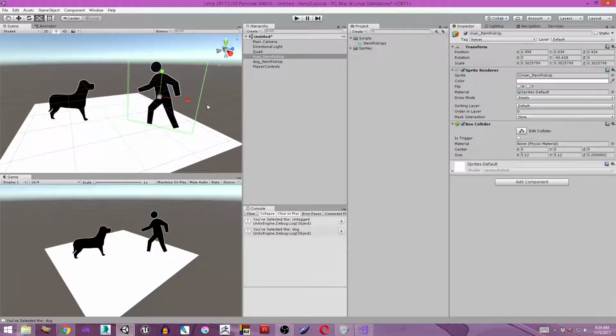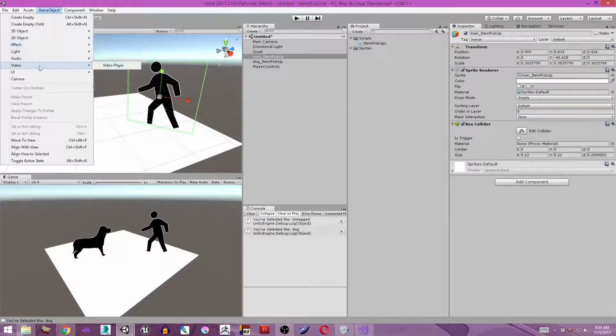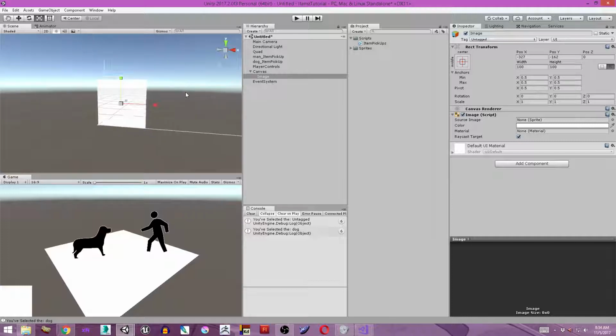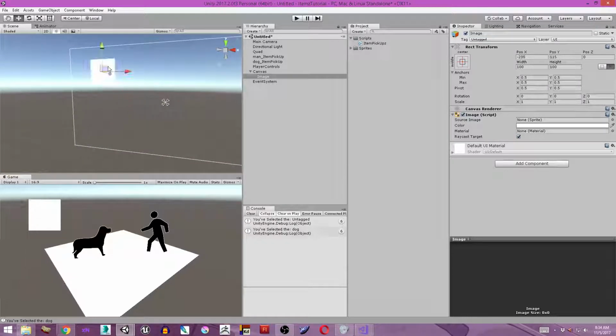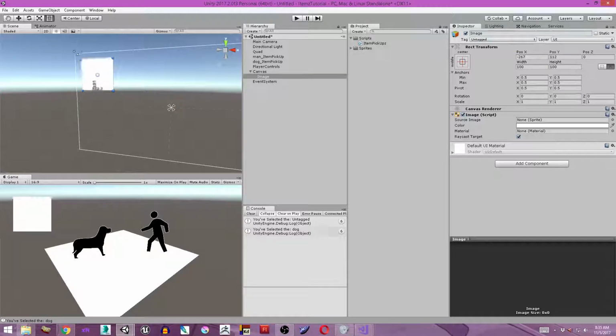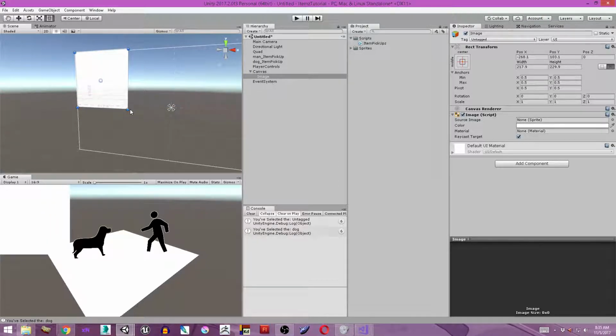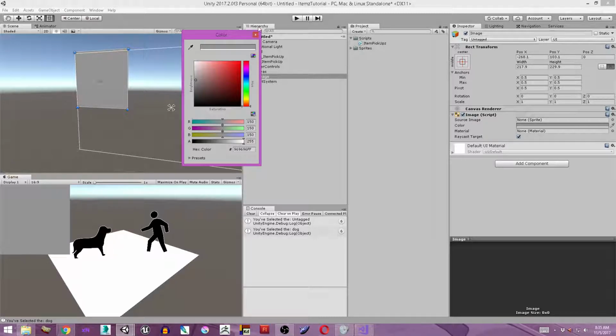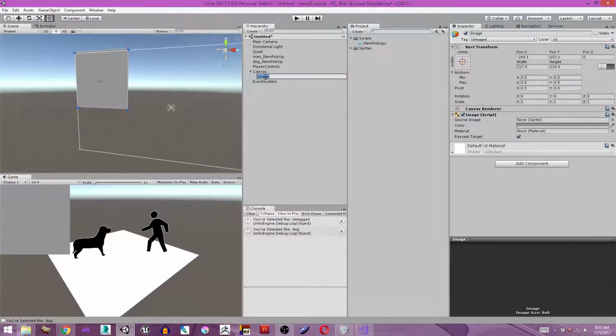Let's go ahead and create some of the user interface. Let's go to game object, UI, and image. And then you hit F to zoom into it. And I'm going to drag this image up to the top left. And I hit T so I can scale it. And I'd like this image to be slightly gray. I will call this items background.